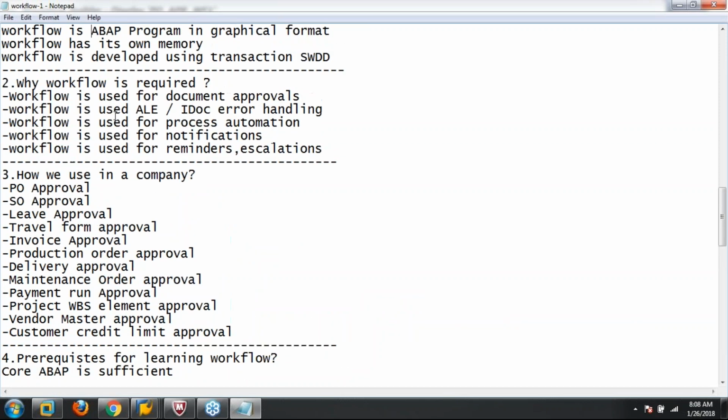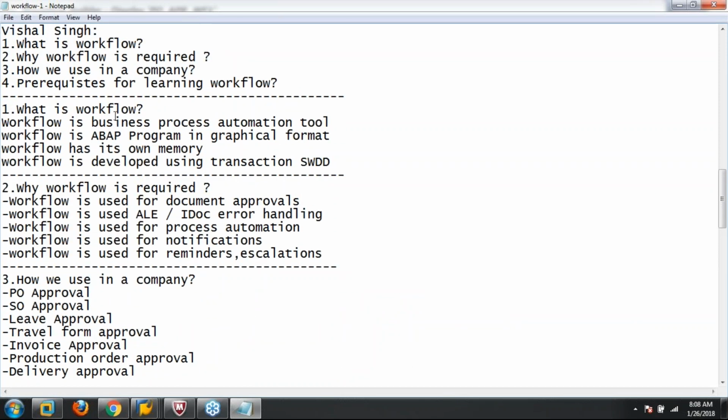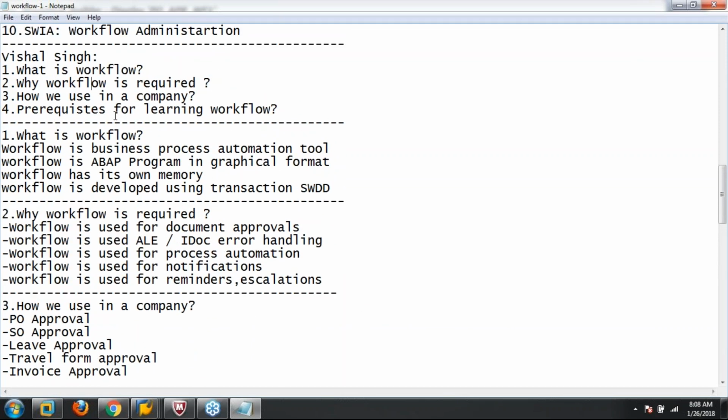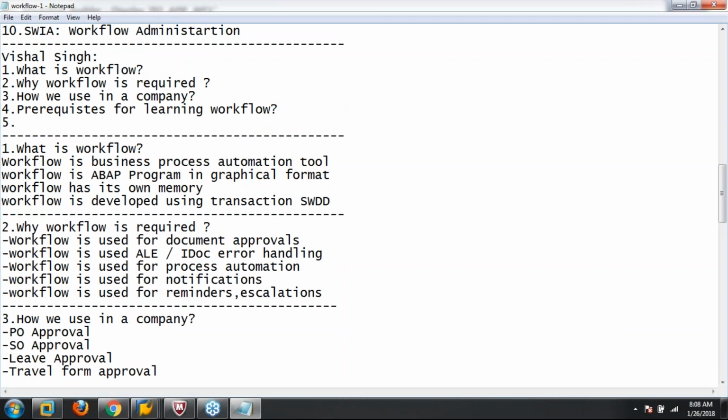Any other questions we had here? Yeah, these are the 4 questions we were asking. So what is a workflow? Why is workflow required? How to use it in the company? What is the prerequisite for learning workflow? And how long will it take to cover the whole syllabus of workflow? Yeah, so that also I'll add here. These are the regularly asked questions, so this can be used for the other batches also.